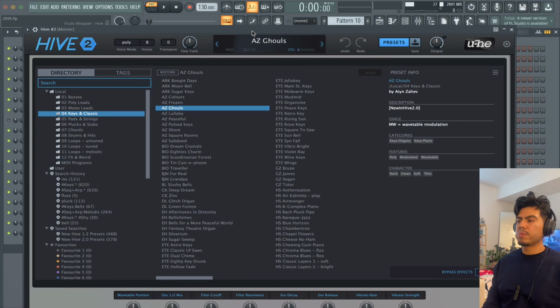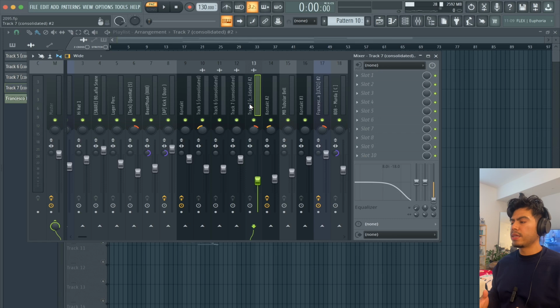The VST I use for this sound comes from Hive 2 once again. I use the AZ Goals preset. And for this sound, the only thing I did is deduct some of that top end down to 8 kilohertz.